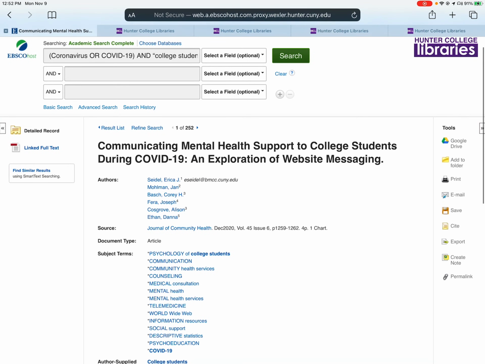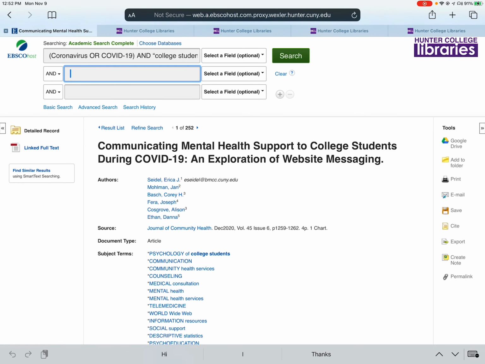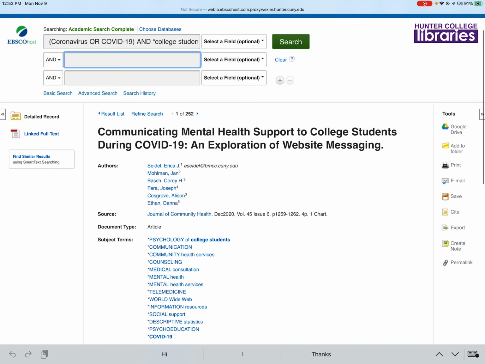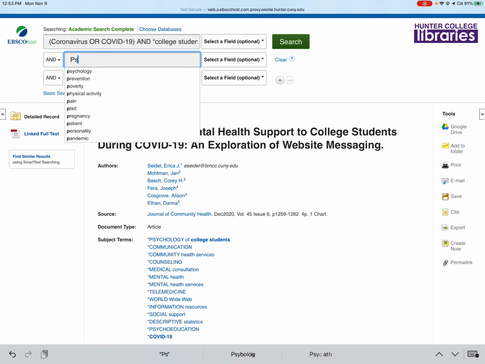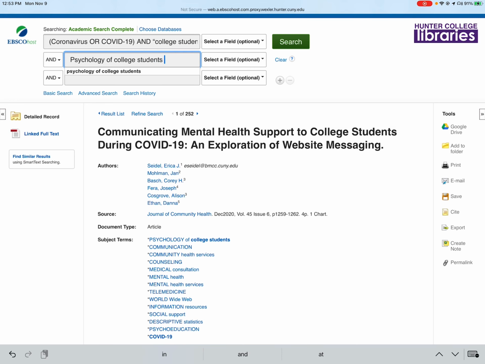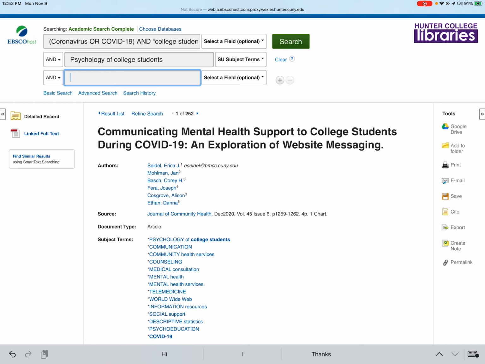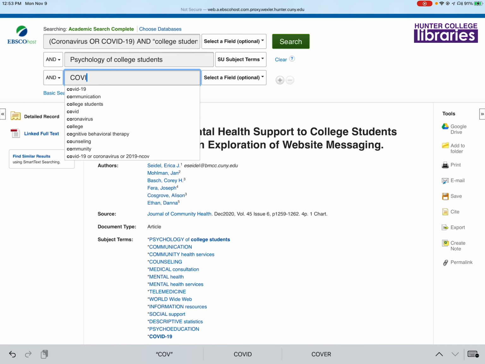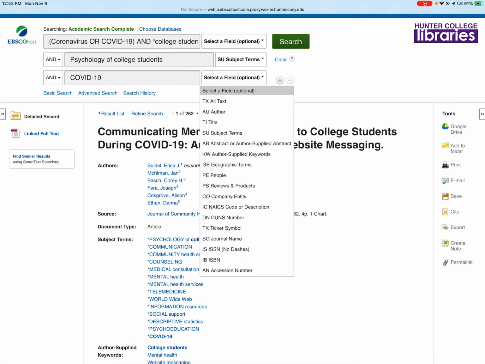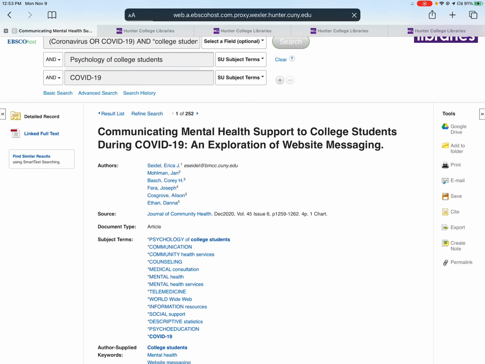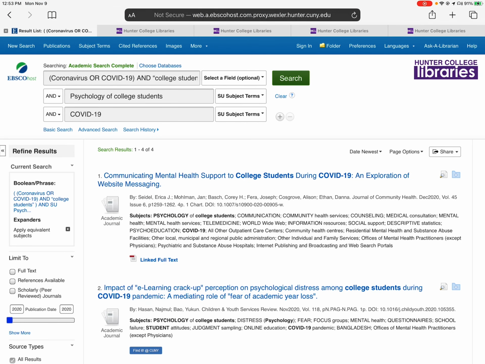So leaving that search alone up there, you can then put in, let's put in the first one's good, psychology of college students. And then from the field, you want to pick subject, because that's the subject, not just everything. And then they also use the term COVID-19. Again, I'll do the same thing, pick subject, and click on search. And now we have 4. So we went from 252 to 4.